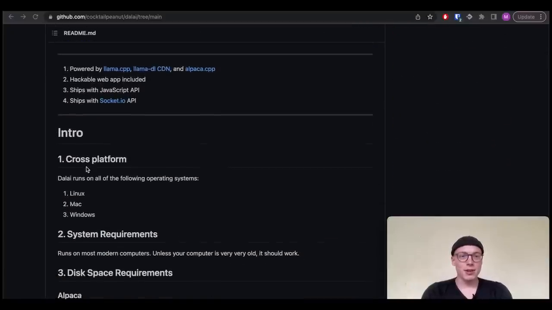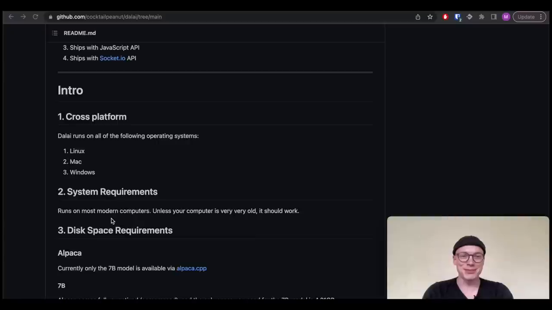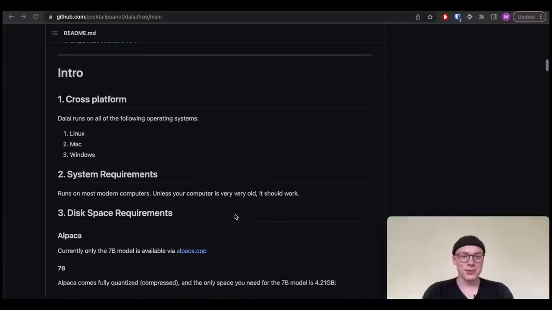first, I want to show you that the Dalai model works on Linux, Mac, and Windows, which is perfect. The system requirements, unless you have a very old computer, definitely should work on your computer.